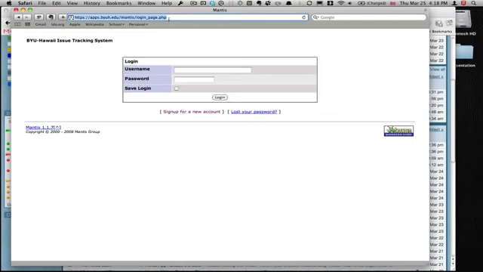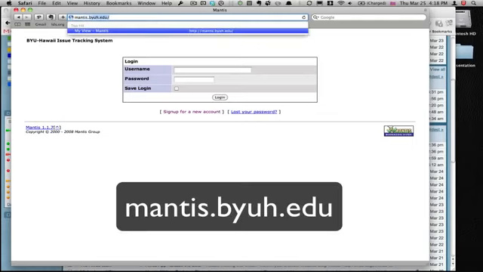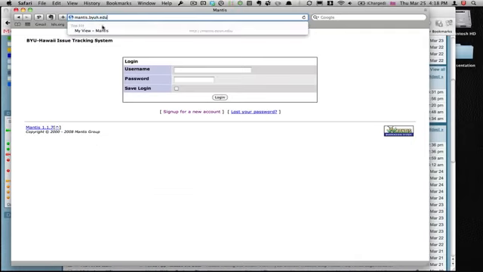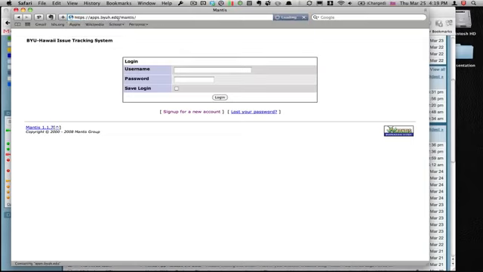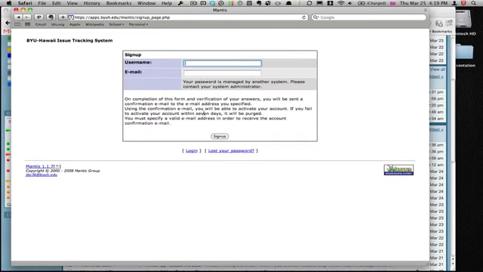To get to the Mantis login screen, you need to type in mantis.byuh.edu into your address bar here at the top. When you hit enter, you'll be taken into the login screen. If you don't have an account already, make sure you click the link here at the bottom that says sign up for a new account.